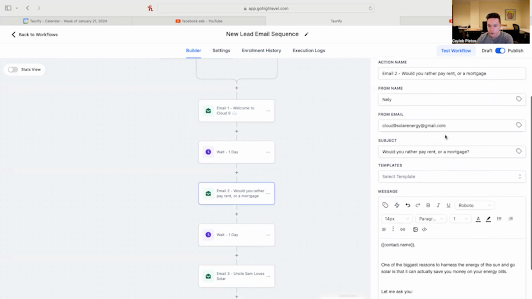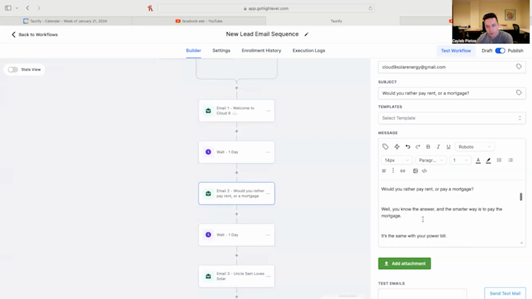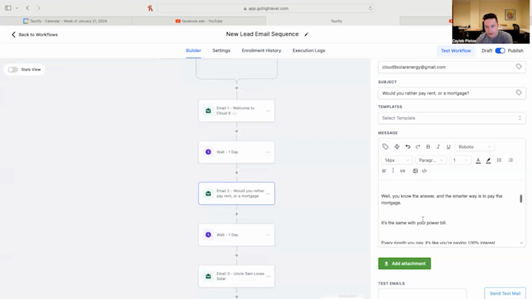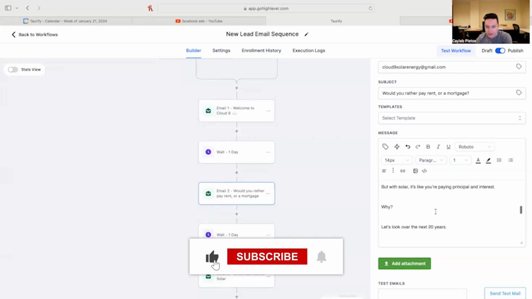Would you rather pay rent or a mortgage? Contact name, one of the biggest reasons to harness the energy of the sun and go solar is so that you can actually save money on your energy bills. Let me ask you, would you rather pay rent or pay a mortgage? Well, you know the answer, and the smarter way is to pay a mortgage. It's the same with your power bill. Every month you pay, it's like you're paying 100% interest. But with solar, it's like you're paying principal and interest.